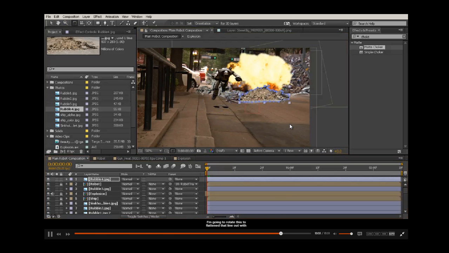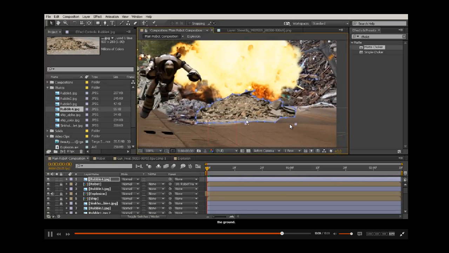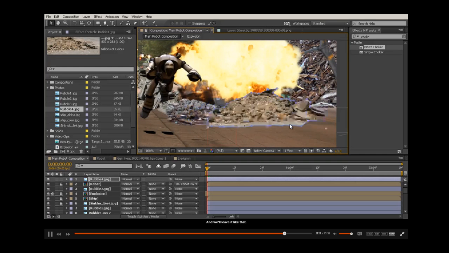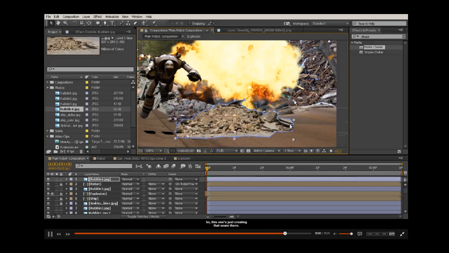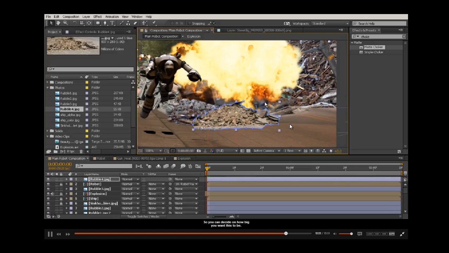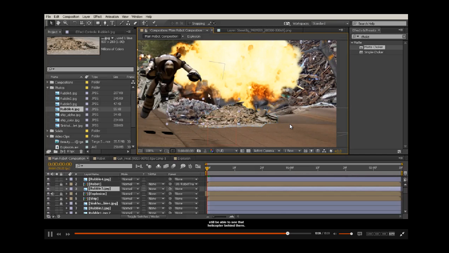I'm going to rotate this to kind of flatten that line out with the ground. And this one is in front of everything, and we'll leave it like that. So this one's kind of just creating that seam there. So you can decide on how big you want this to be. I really don't want it too big because I do want to still be able to see that helicopter behind there. So I might actually scale this one down a bit, maybe move it down a little bit lower.